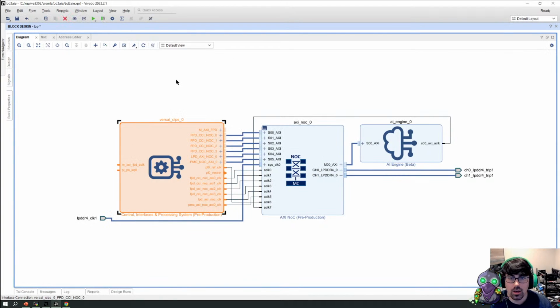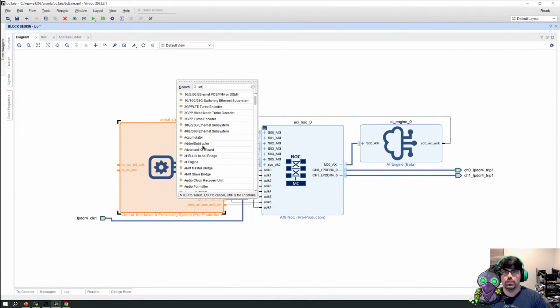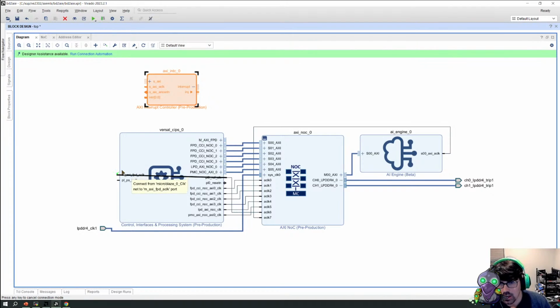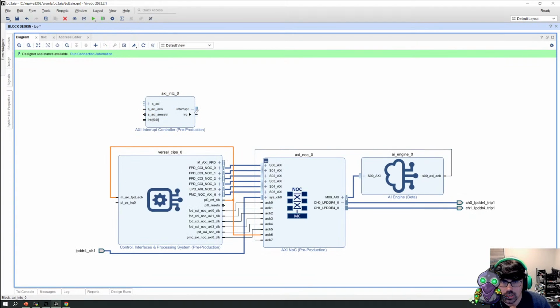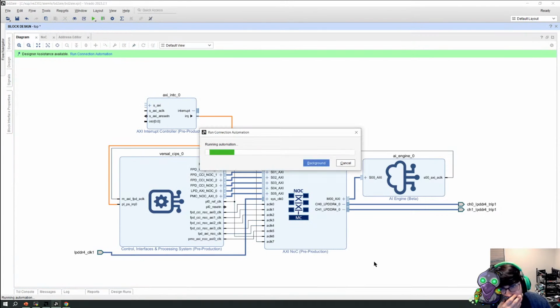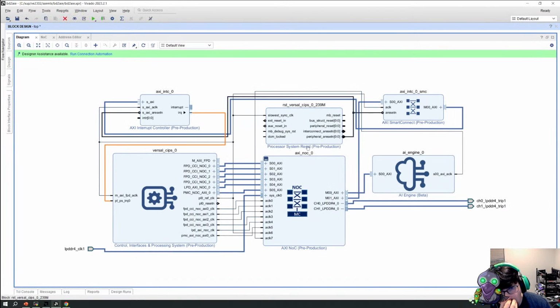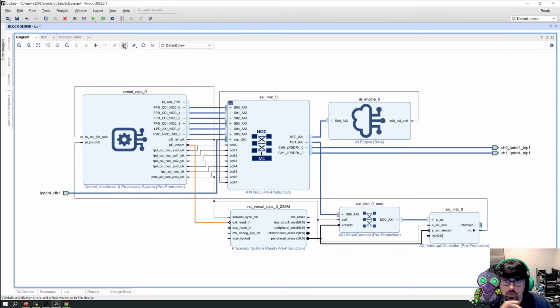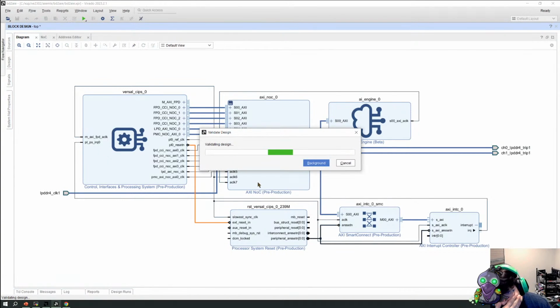Okay. Now we're going to add an interrupt controller. First connect the clock there, connect that interrupt there, and then we're just going to do the automation for everything else. And that should bring us all good. Okay, and then we can just bring the reset there, and that should disappear. Now we're going to validate it.